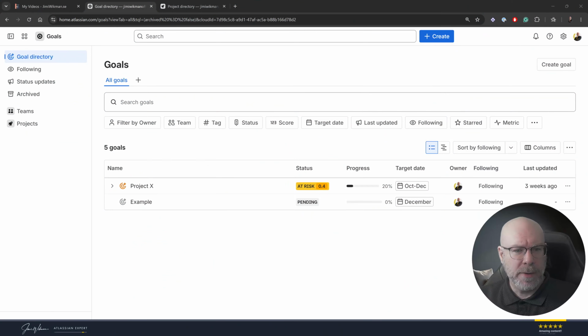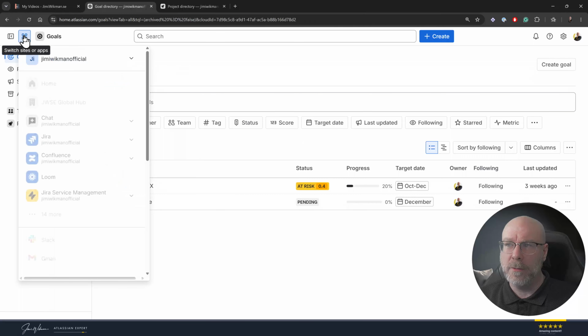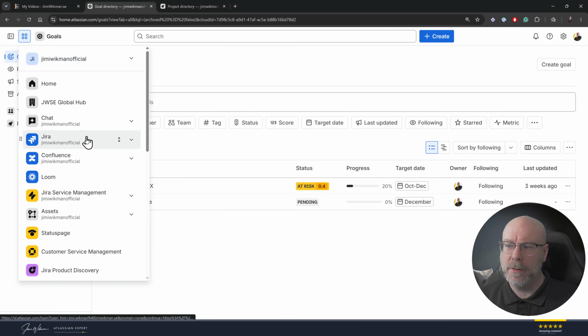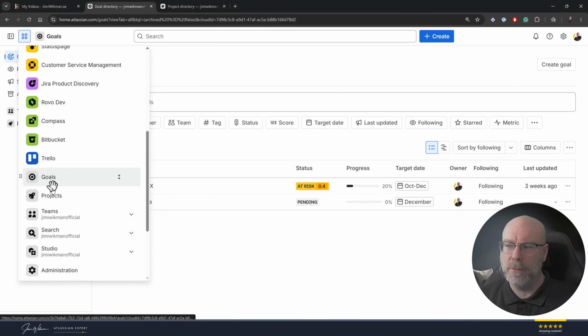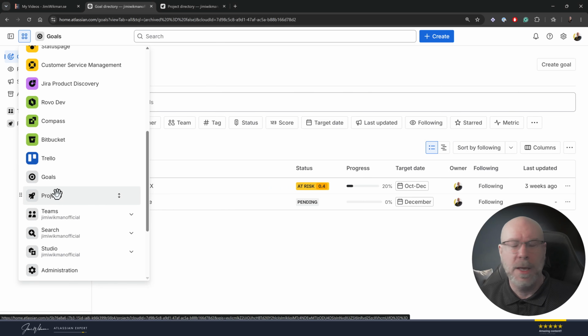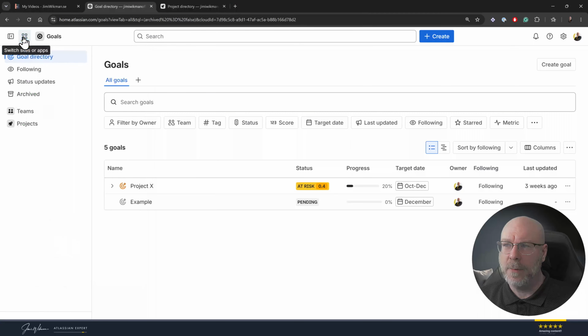So here we are now in goals, and if you don't know how to find goals, you will go to the four dots here, and under the products here you will find goals and projects. So you can get them directly from the quick menu here, from the site switcher. And when you go to goals, this will be where you land, and this will be the entry point, so to speak. So this will be the overview of all the goals that are added to your instance.